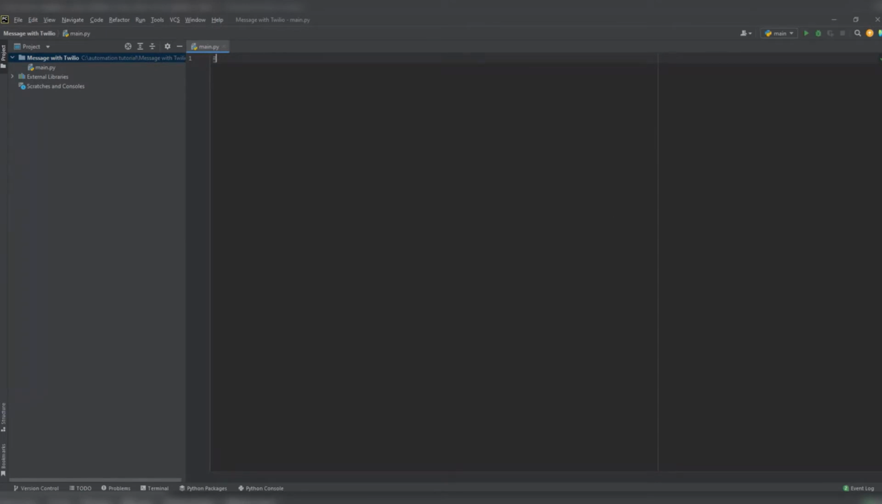So this is all about writing a script that can help to send an automated message to a mobile number. That is what we are going to do. This is just a comment to tell you what we are going to do.